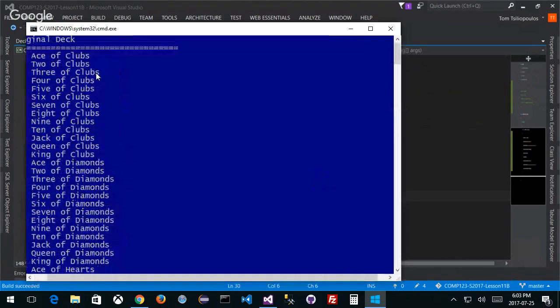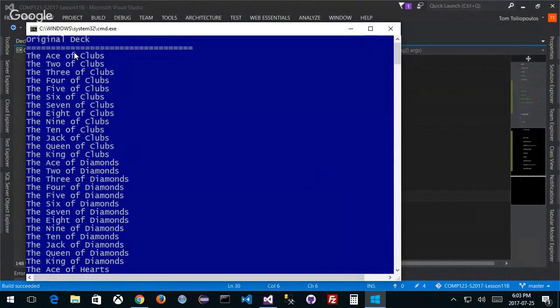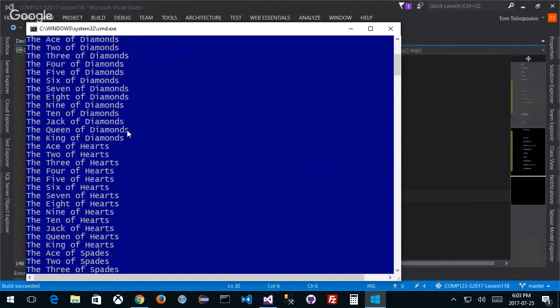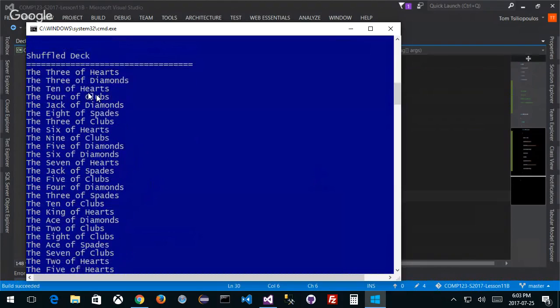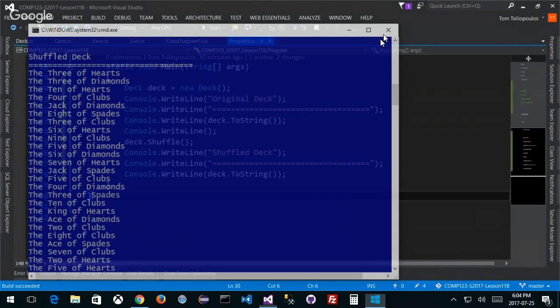Let's check it. So here's our original deck: ace of clubs, 2, 3, 4, 5, and so on, diamonds, hearts, and spades, all the way to king. And now take a look at my shuffle deck. 3 of hearts, 3 of diamonds, 10 of hearts, 4 of clubs, jack of diamonds, all shuffled. Now remember this, 3 of hearts and 3 of diamonds. Let's run it again and see if I get the same results.